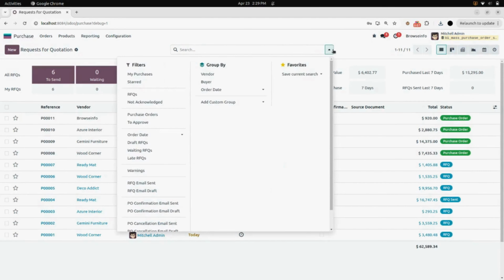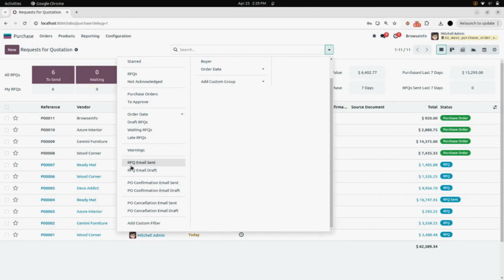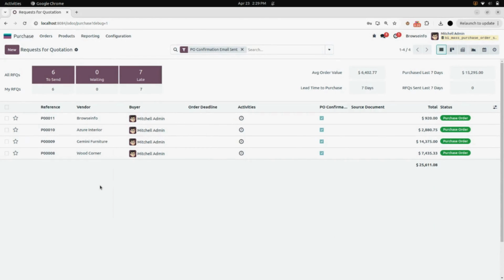Now if you select this button, you will find the filter for RFQ and PO. Here you can see RFQ email send, RFQ email draft, PO confirmation email send, PO confirmation email draft, PO cancellation email send, PO cancellation email draft. You can select any one of them. I will be selecting PO confirmation email sent.